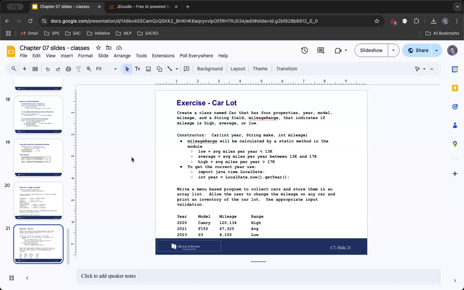First, let's read the problem. We're going to create a class named CarLot. We're going to write a program that's going to let the user manage a CarLot. We're going to create a data class named car that has 4 properties: year, model, mileage, and a string field called mileage range that indicates if mileage is high, average, or low.